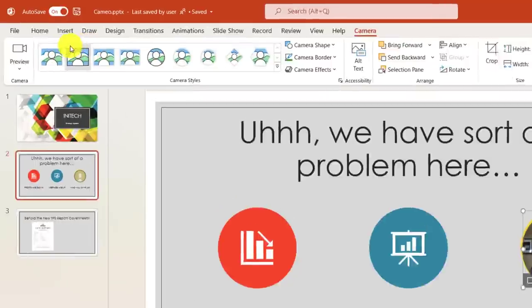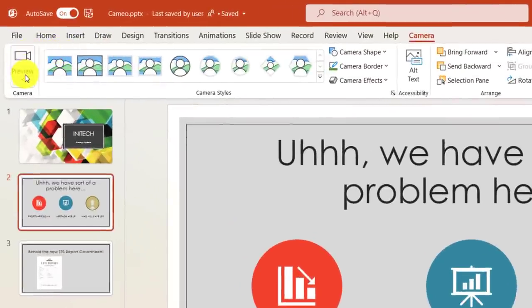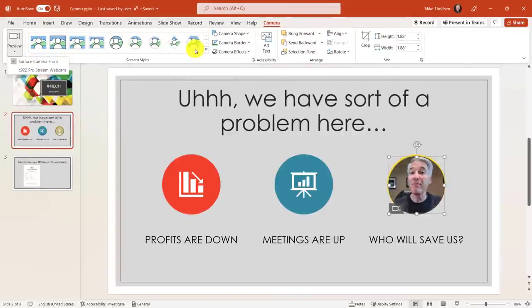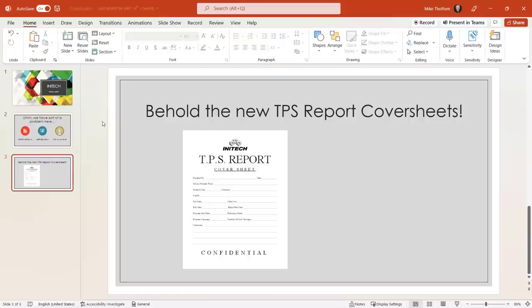The other nice thing is you have multiple cameras over here on preview. I'll drop this down and you can see that I have both a Surface and a different camera. So I could switch to a different camera angle or swap out. I'm going to leave it right now on my Surface, but if you have multiple cameras, that can be changed too. Now on the next slide, this is the answer to all of our problems. And of course, it is the new TPS report cover sheets.